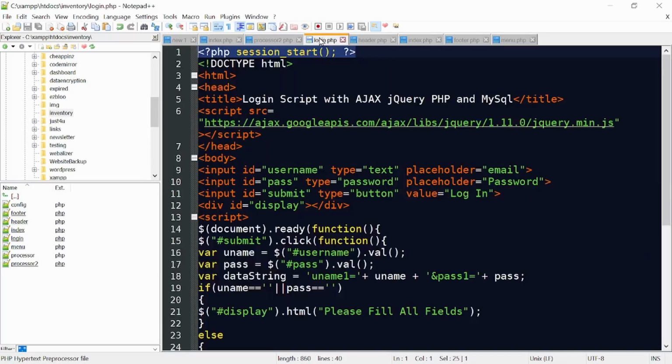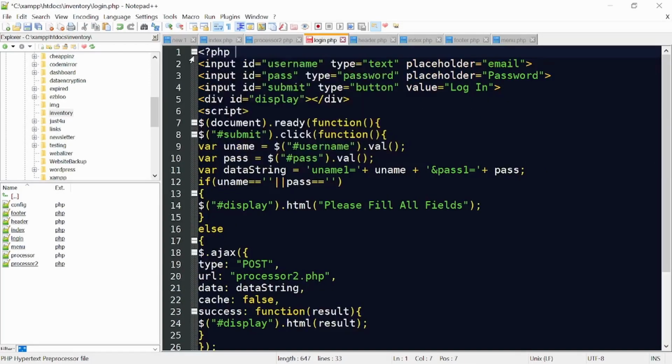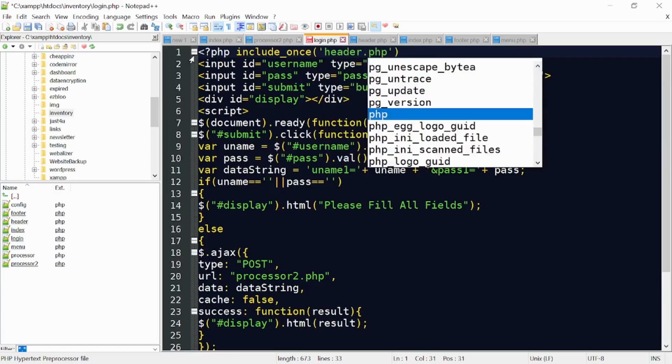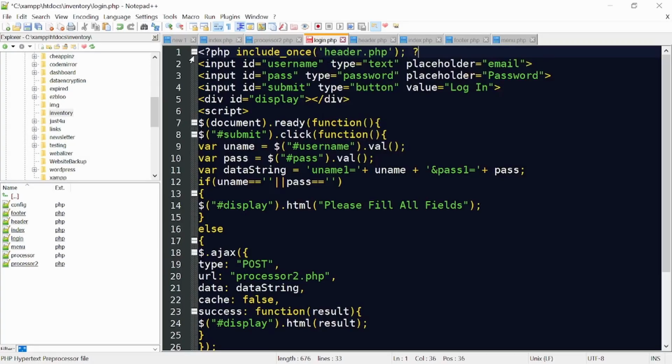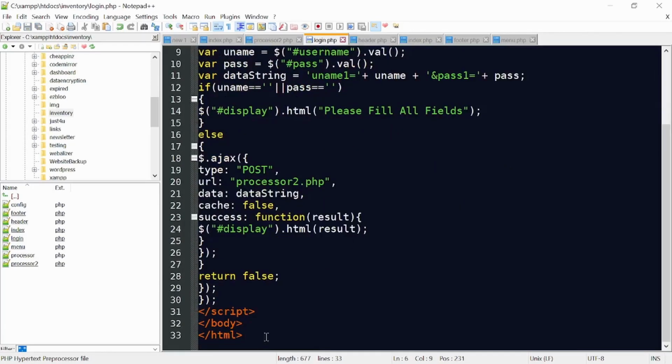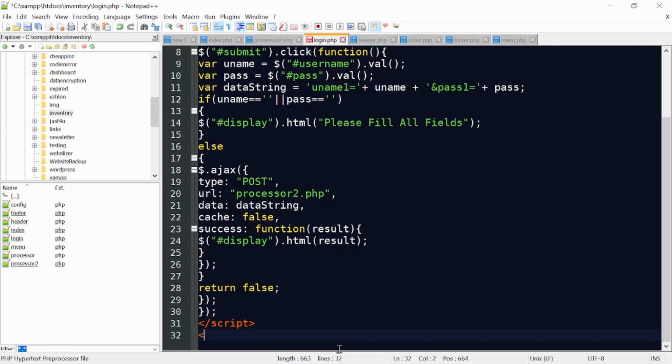Let's go back to our login page. Everything else, we're going to take everything in here, put our PHP tag, include once, in single quotes, header.php. And there we go. Now in the bottom here, instead of having the HTML body, we will include our footer. And we'll include that once.